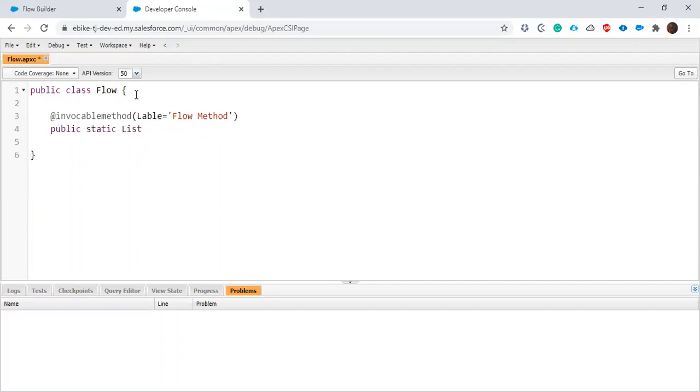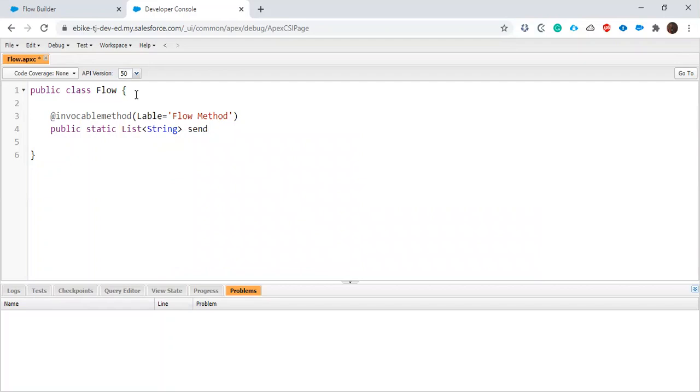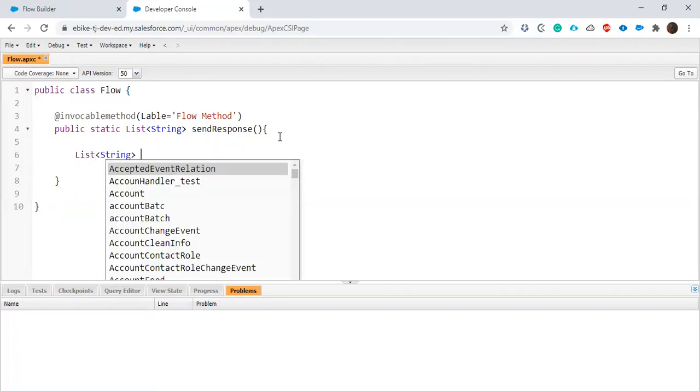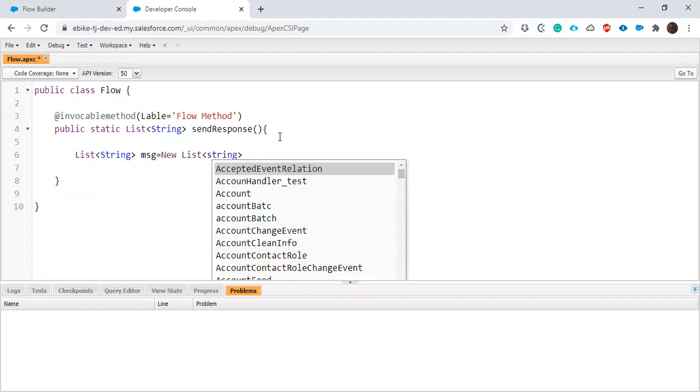I'm returning a list of strings. Okay, and I can say send response, send response to flow. Okay, so you can pass only one parameter here. We'll see later. So I'm creating a list of string, and here message, I'm sending a message to that new list string.